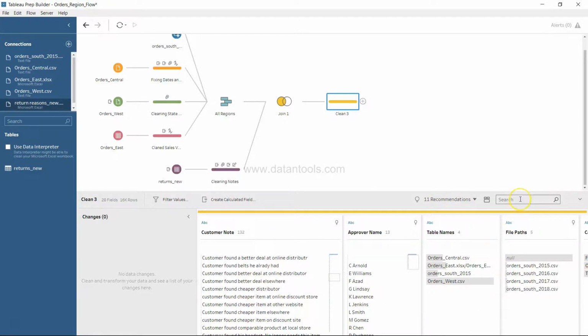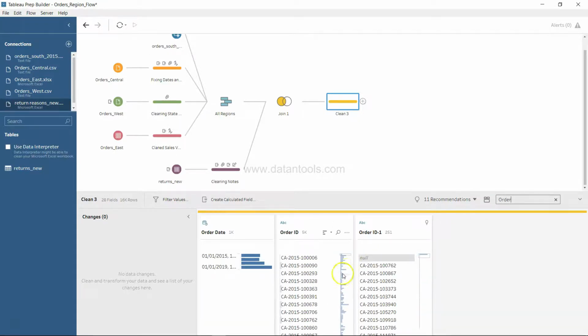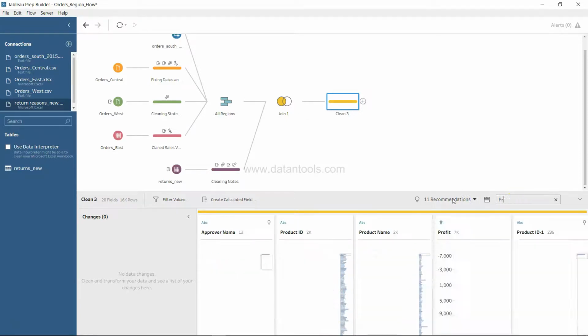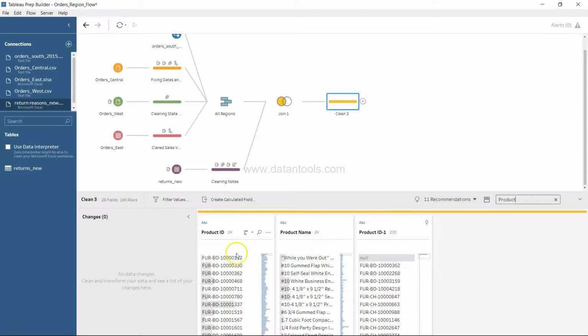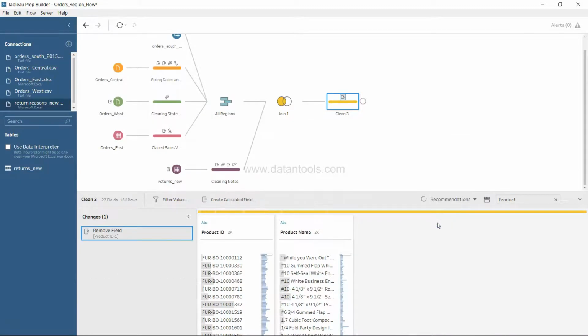Also, if you are not interested in scrolling, you can simply look at order. So you have order ID 1, and if I say product, you have product ID and product ID 1. This is something which I was looking into and trying to figure out, which one to remove and which one not to remove. If you look at product ID and product ID, you have some null values over here, so definitely coming from the return field. So we'll just go ahead and click on remove.